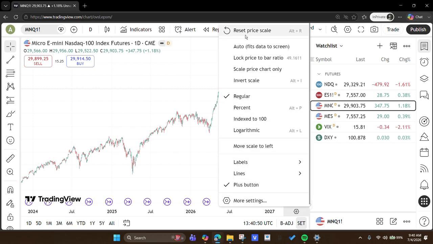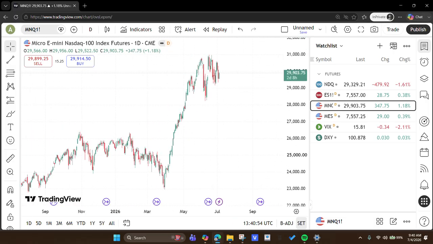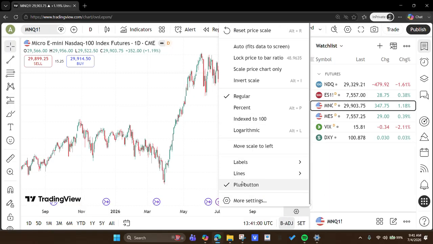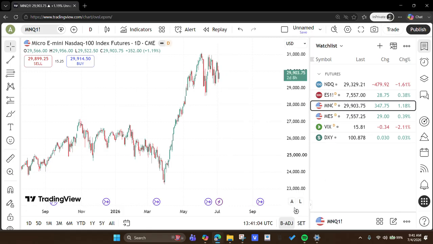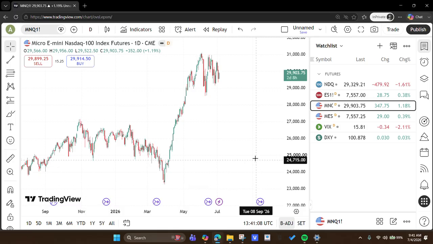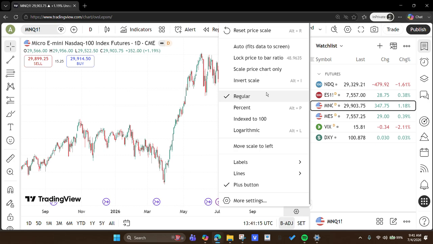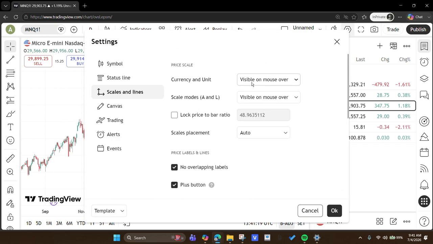Now my chart does look a little bit different than this. It looks a little bit cleaner. You can see the lines on here. Where are the lines coming from? Price line. What is this? Plus button. No clue what that meant. Let's go to more settings.